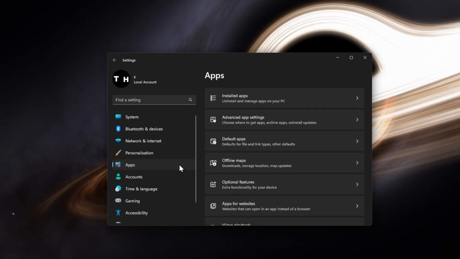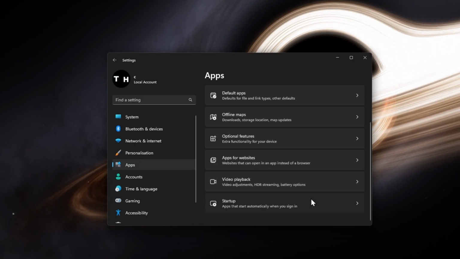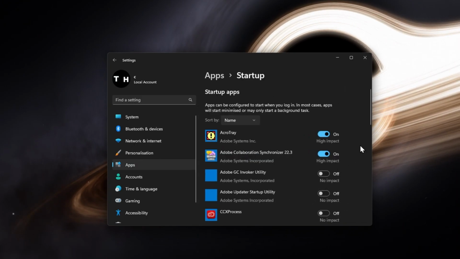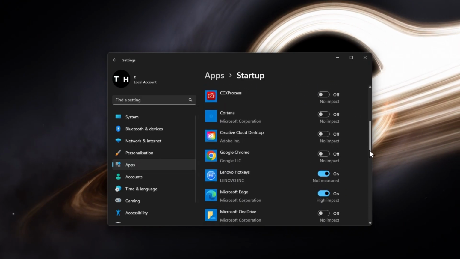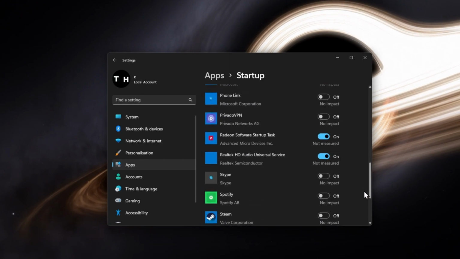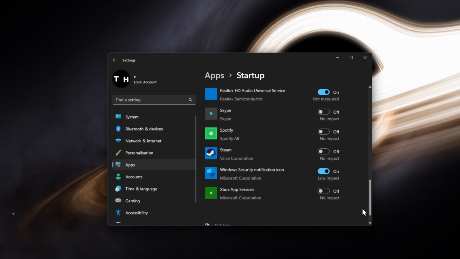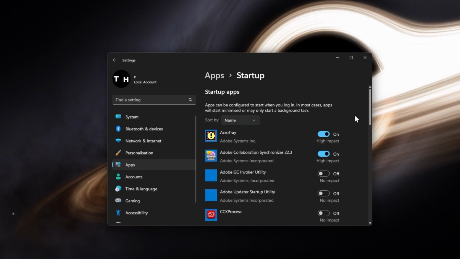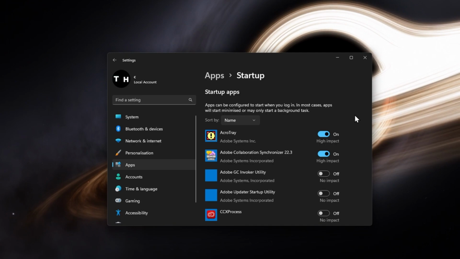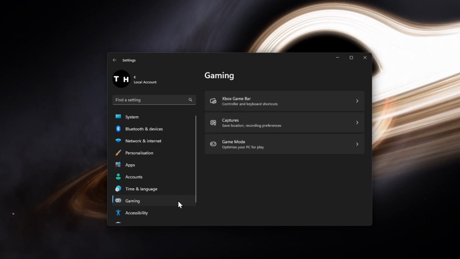Next, navigate to the Apps section of your settings and select Startup. Here, you can prevent applications from starting on system boot, which will increase your overall Windows 11 performance and speed up your PC. I would only keep the applications enabled which I use on a daily basis.